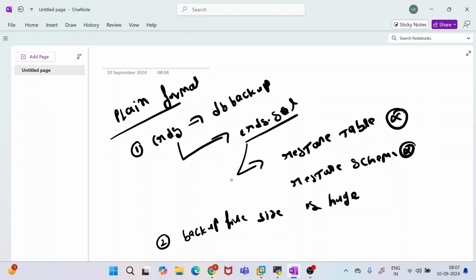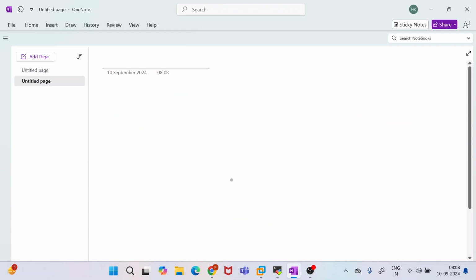The very important point you need to remember is, if you have a backup file, you cannot restore a specific object. Which means, I have an entire database backup which is taken in a plain format. It is not possible to restore a specific schema or a specific table from the entire backup file. So that is the reason why formatted backups were introduced in PostgreSQL.